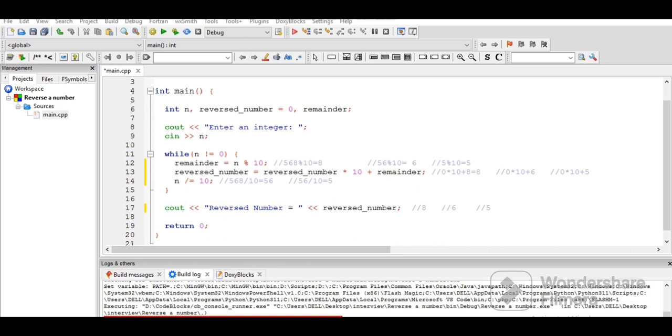The same thing: we put all the values here, 8 into 10 plus 6, and that gets stored here. Again n is divided by 10, so we get 5. Then 5 modulo 10 gives 5. Again we put all the values here, and here it will insert 865. So the opposite of 568 is 865. Let's run the program.